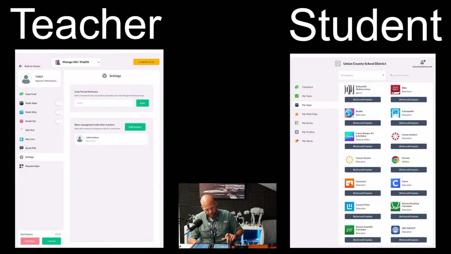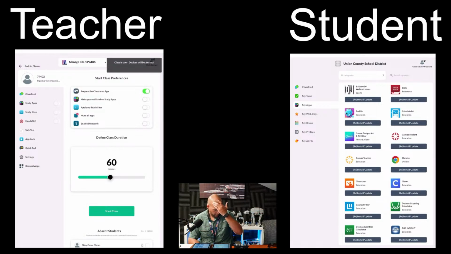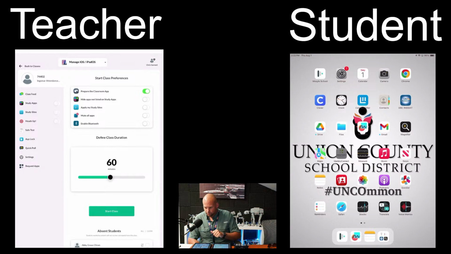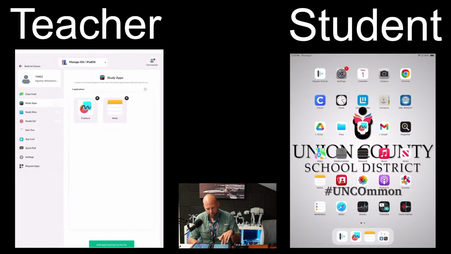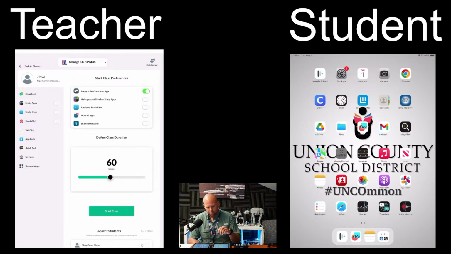I am done with my class, so I'm going to remember to go in here at the bottom left and click End Now. And now I'm done. A few things to take away. A lot of this, the prepare the app for classroom, hide apps not listed in my study apps. If you've already had apps that are predefined here that you want, before you start your class, you can go in there and start it, and those kids all automatically have access to just those apps.